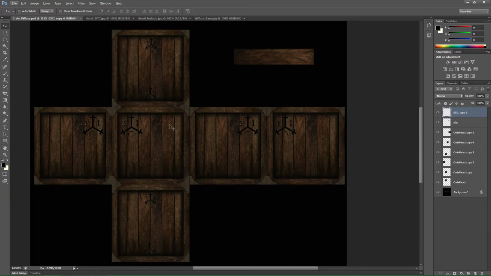There are many ways of doing this, but the easiest way I found is to come to opacity and just reduce that opacity a little bit. You kind of see how that makes it look slightly worn.